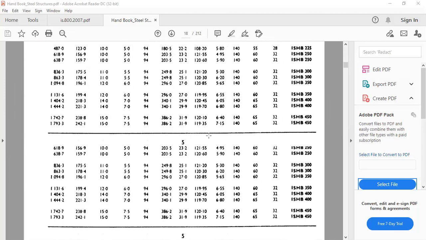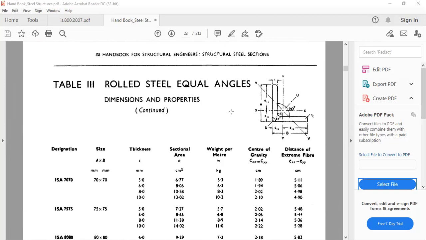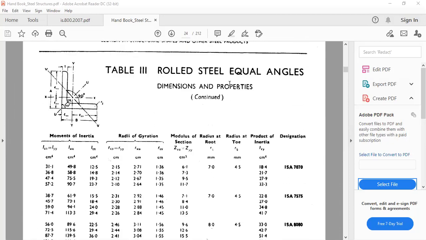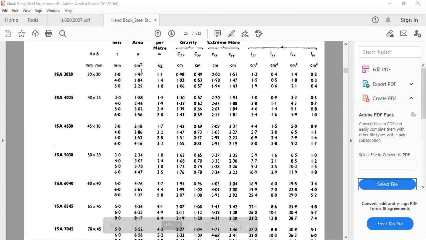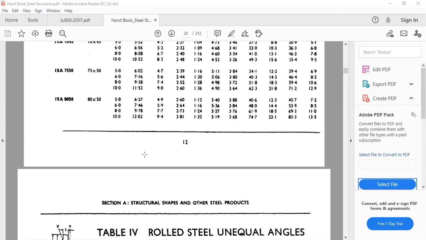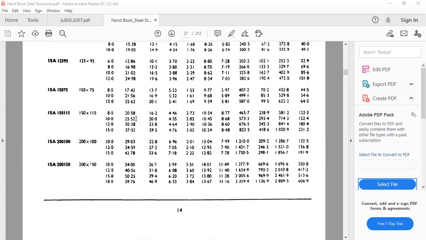Here it is I section, here channel, here angle. We can go for rolled steel equal angle or rolled steel unequal angle, where the section is not uniform in length and breadth. Based on that we are going to choose. Here the area is available, so based on this area we go for the section. This section we can choose: 150 by 115 by 10 mm, so the area becomes 2552 mm square.